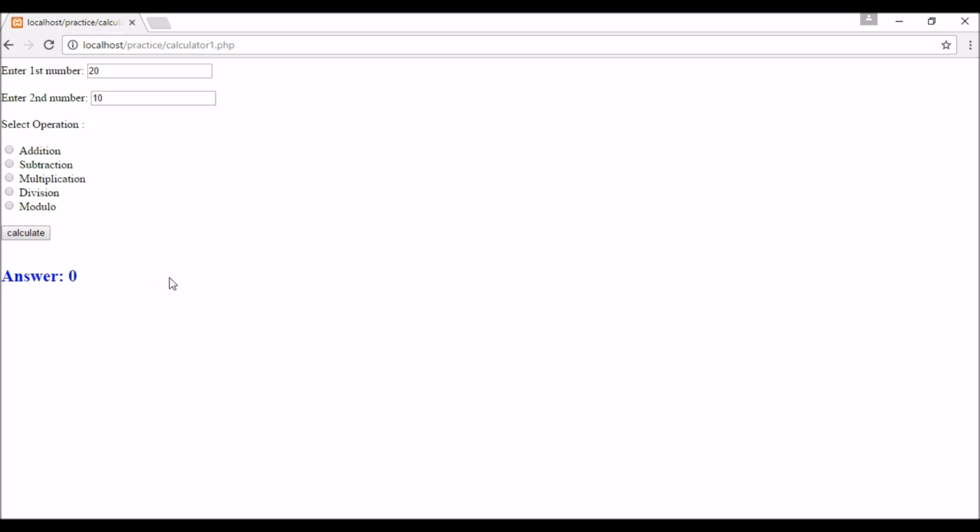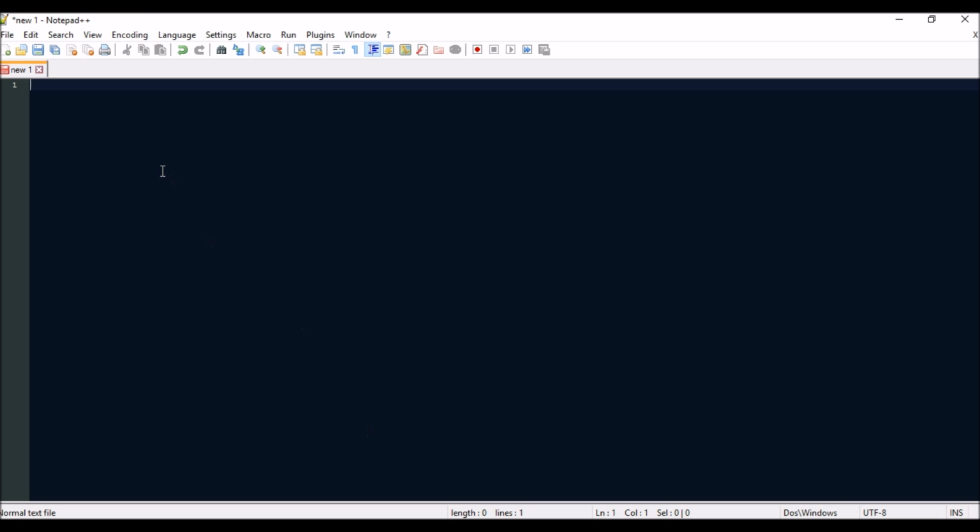Now we will see how to create the HTML form for our calculator. In short, I'll create it. For that I'll use Notepad++. This is an HTML form, so we have to use HTML tags: opening and closing HTML tags. I'll save this file with a .php extension because this is a PHP file and it will have the PHP code. So let's save it.